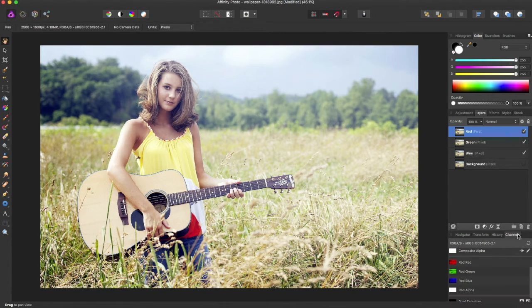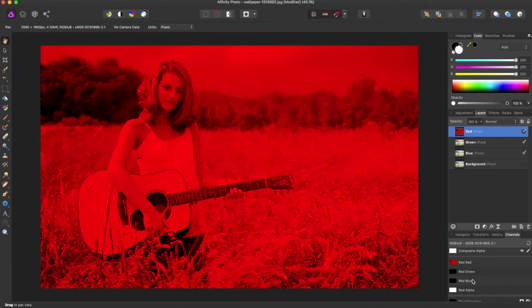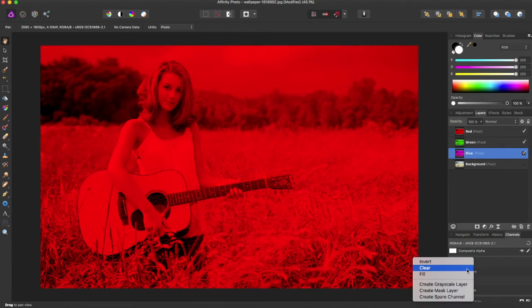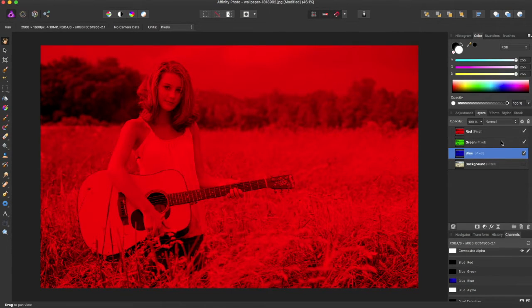We're going to come down into the channels menu and we are going to click and clear the blue and green channels. So we just have the reds here. And we're going to come to the green channel and do the same, except we're going to leave the green layer alone. And we're going to come here and do the same thing for blue and just leave the blue. So now we have a blue layer, a green layer, and a red layer.